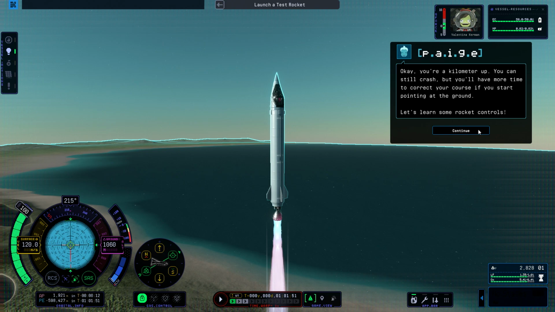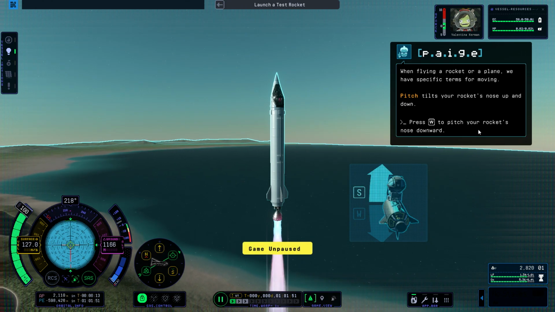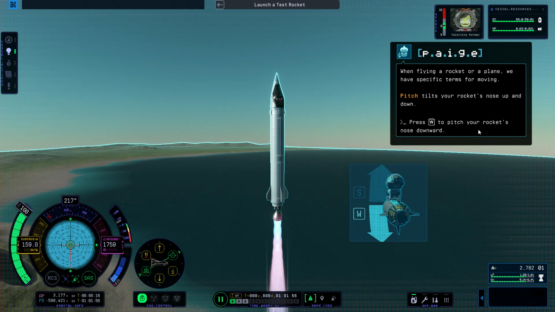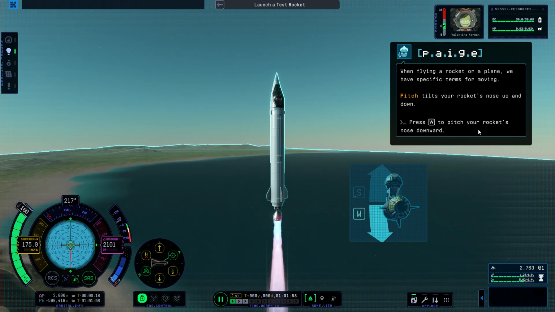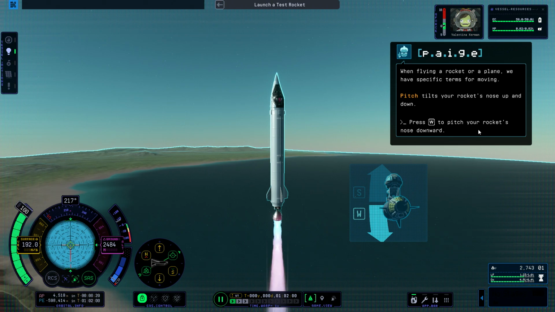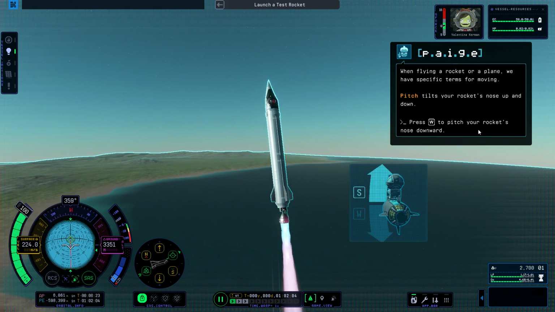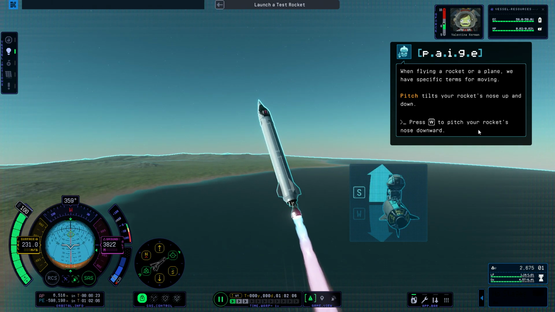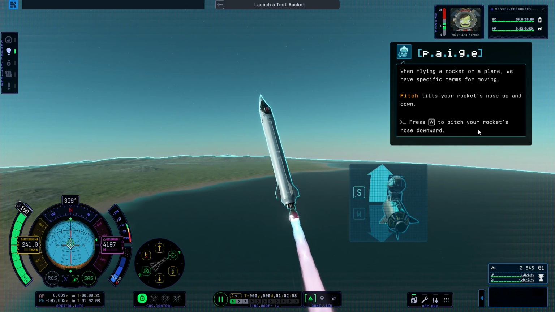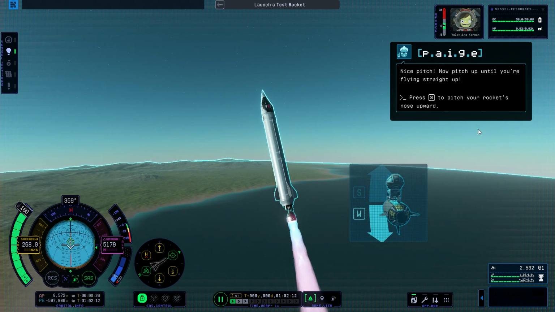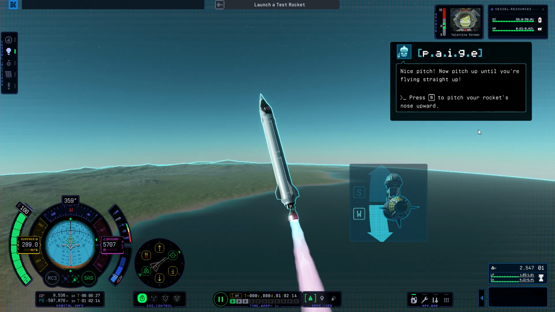Let's learn some rocket controls. When flying a rocket or a plane, we have specific terms for moving. Pitch tilts your rocket's nose up and down. Nice pitch! Now pitch up until you're flying straight up.